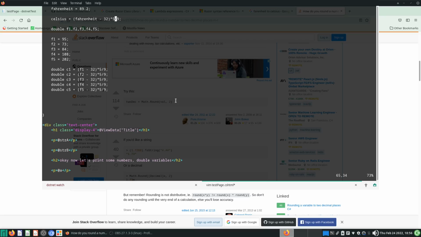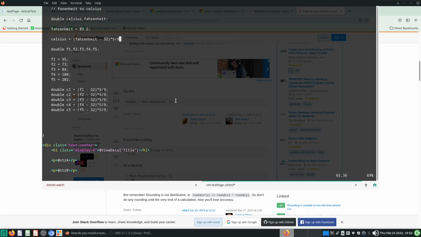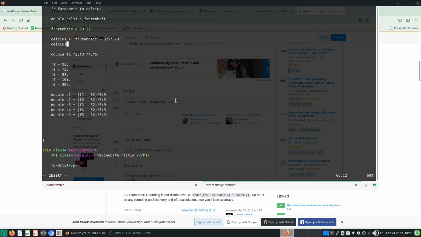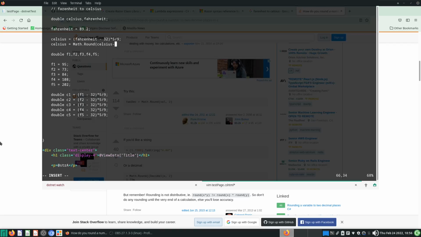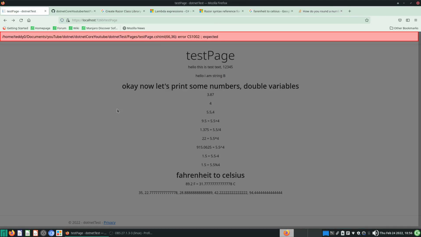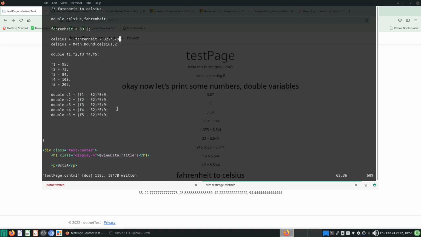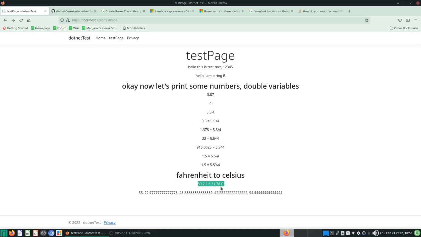So what do I need to do if I want to convert everything to 2 decimal places? It will be pretty troublesome. I will need to say Celsius equals Math.Round(Celsius, 2), Celsius to 2 decimal places. I need a semicolon again. So I inserted the semicolon and quickly reloaded. This is much nicer.